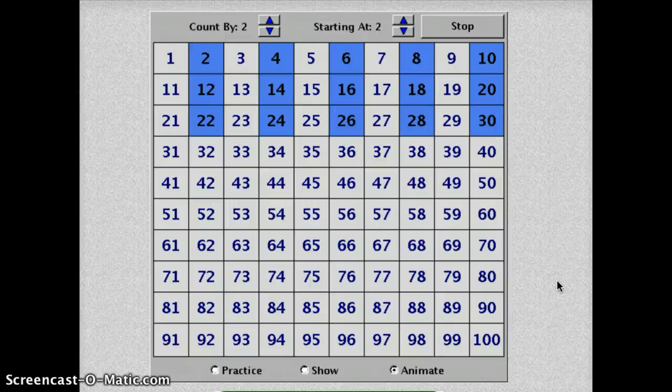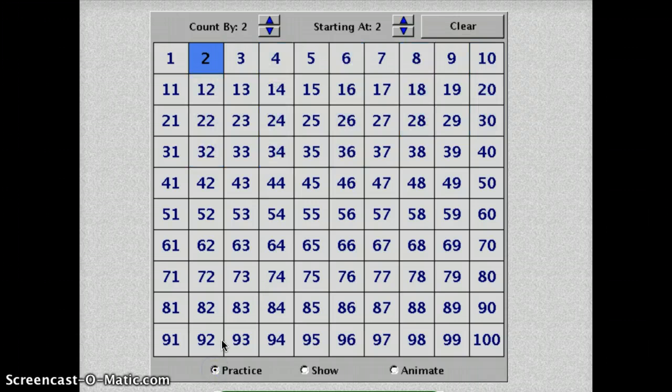And again, this goes for any counting pattern. But in addition to that, it also has a practice button where students can go in and practice. Say if I'm counting by two, I say 2, 4, 6, 8, 10, and then say I mess up here and click 11. I automatically know it's wrong because it turns red. Oh, no, not that. Oh, meant to click 12.